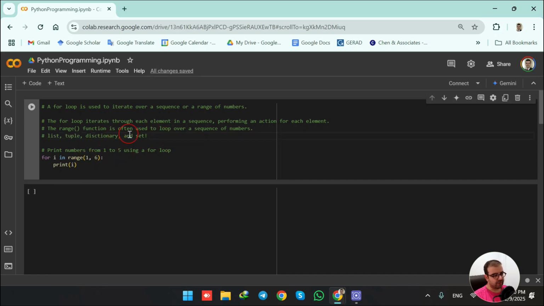For now, we are going to learn how to use the range function in Python to iterate over a range of numbers. Let me illustrate it with an example. We would like to write a program that prints numbers from 1 to 5 using a for loop. This is the statement of our program.